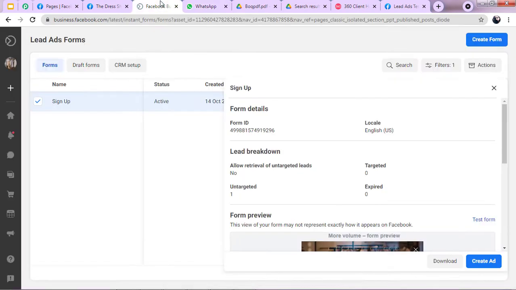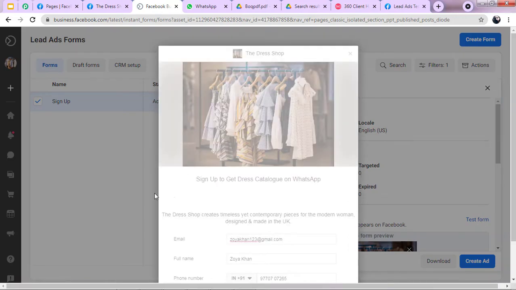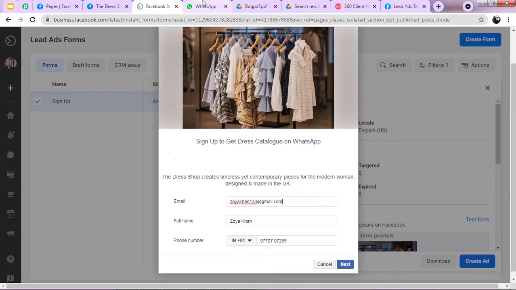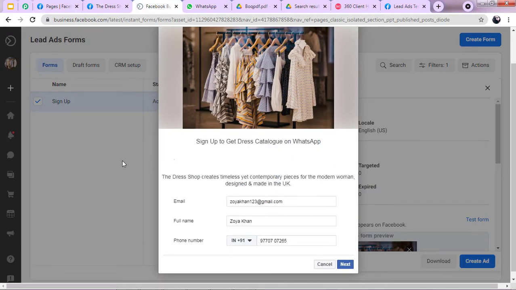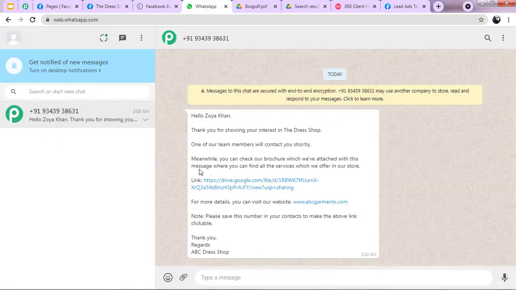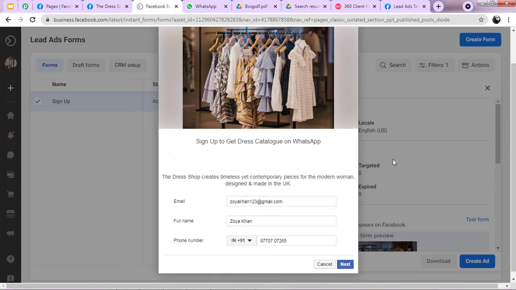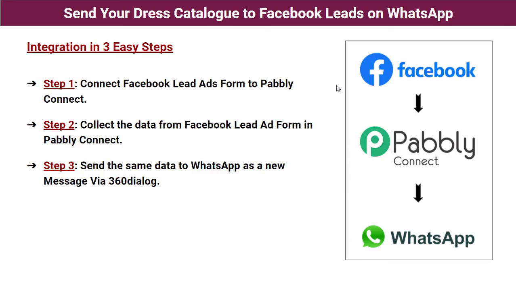So here you must be thinking, how did I manage to perform this task, that as and when my Facebook lead ad form is submitted, the message is sent automatically to the customer along with the brochure. So here let me tell you that I followed 3 very simple steps and created this automation between Facebook lead ads and WhatsApp. So let me show you what those steps are so you can also follow the same and create this amazing automation. So guys, these are the 3 easy steps which I followed to create this amazing workflow between Facebook lead ads and WhatsApp.